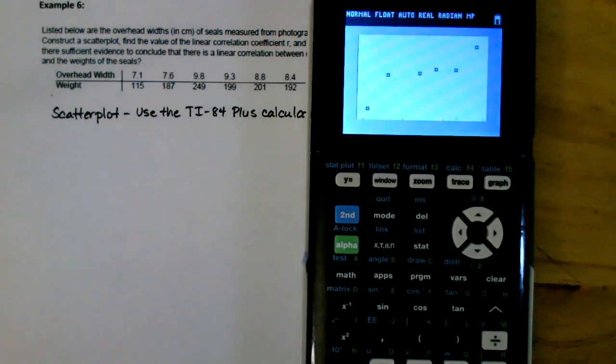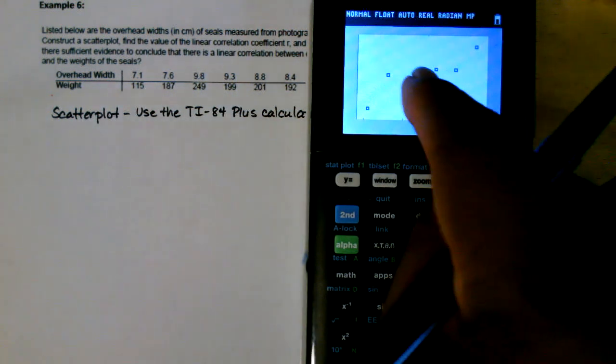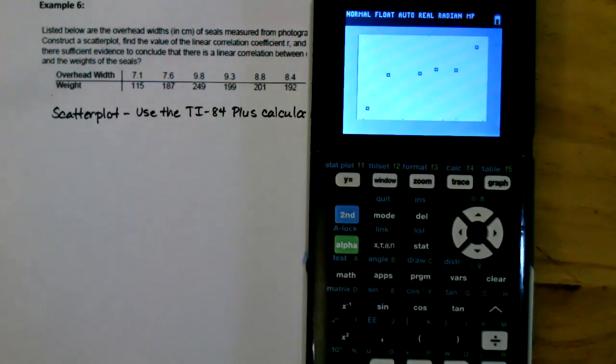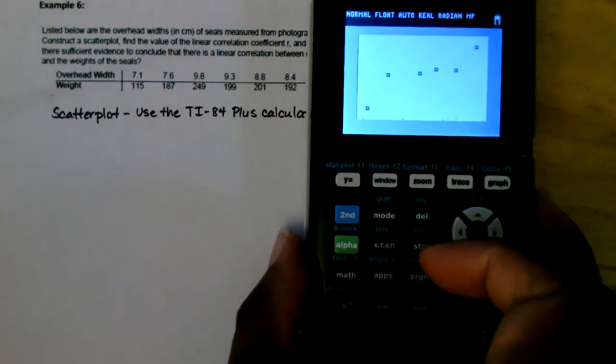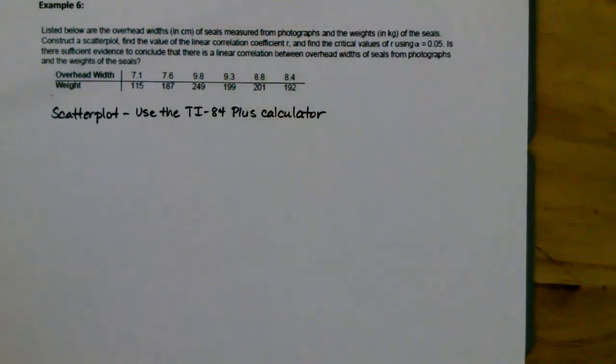And that is what your scatter plot should look like. And then for the homework, you just select the one that fits the one that you see here. Okay, so now let's go ahead and do our 8-step procedure.